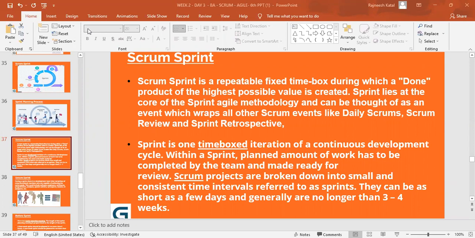So in interviews and discussions, we're supposed to use these words: time box, iterative, or consistent time intervals. So these are the keywords. You can jot them down in your book, or just remember them for future discussions you may have. Okay, fine.